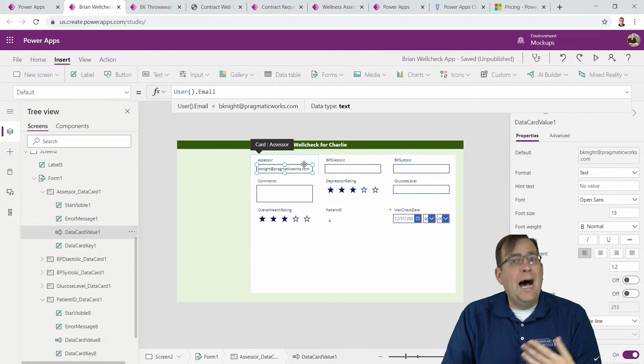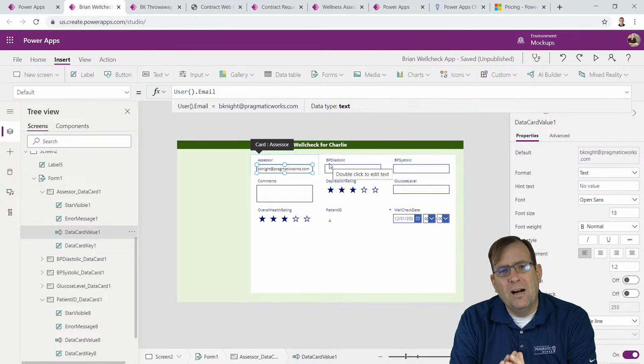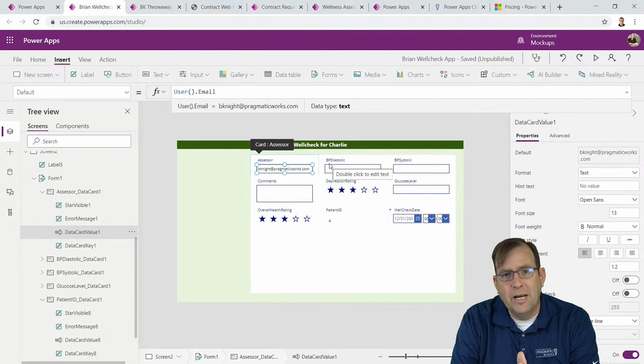We can of course hide that. We can go through and make it read only. We can make it disabled. Whatever you want to do there, it's not required. So I'm not going to go any farther on that. You get the idea, right? All right. So that's the assessor.